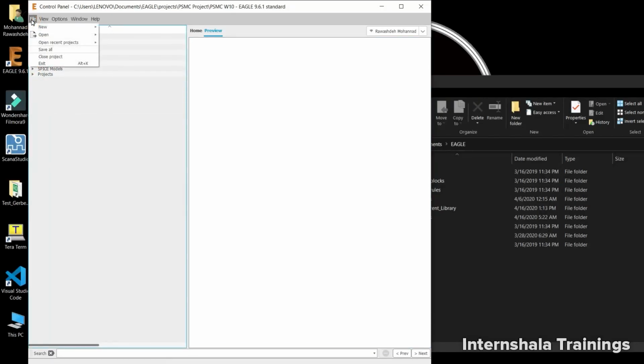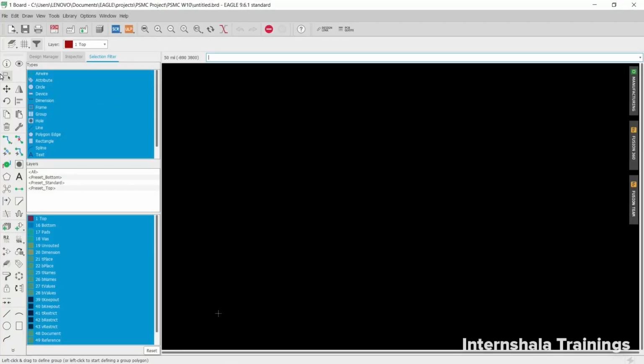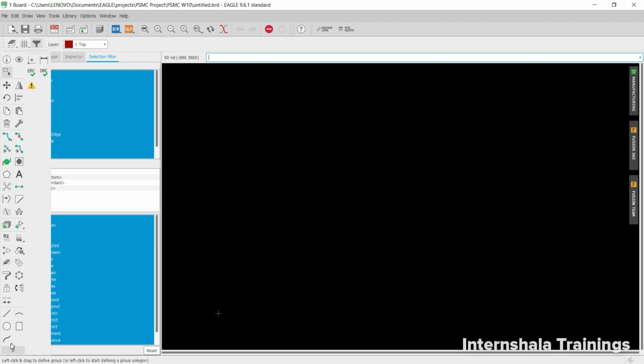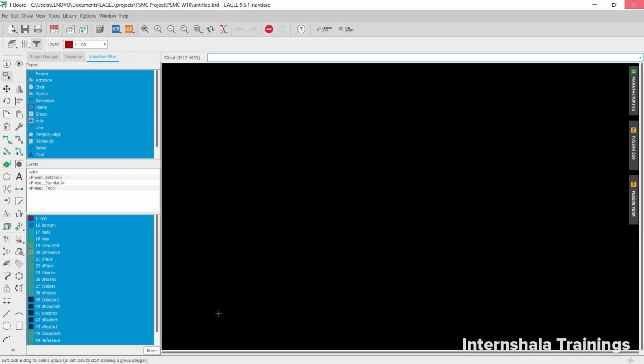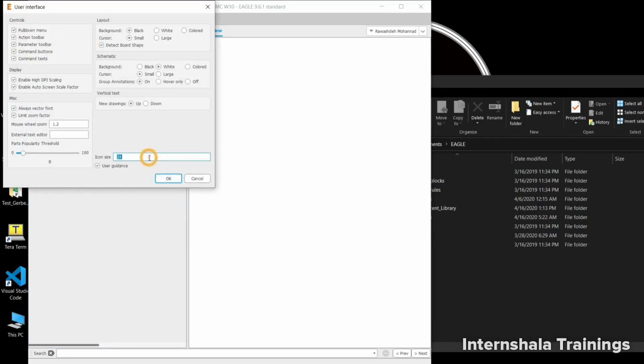If I create a new board this time, the icons are too big to appear in one menu, and I need to extend them to see the rest of the icons. So personally, I don't like them like that, and I prefer to return them back to 18. But it's up to you to change it in the way you prefer.